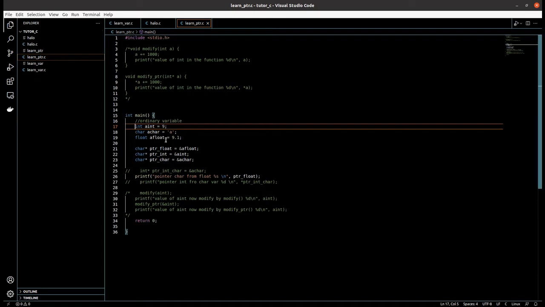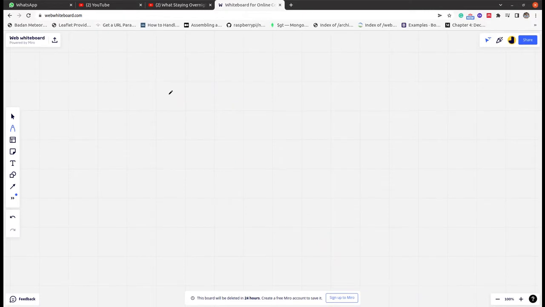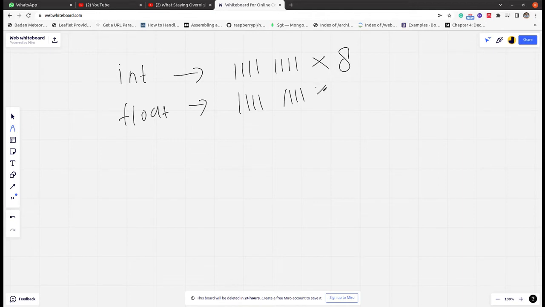I think I already explained in the previous video that an integer has 4 bytes. 1 byte equals 8 bits, so 4 times 8 is 32 bits. And float is the same, 4 bytes. And for char, it is just 1 byte, so just 8 bits.